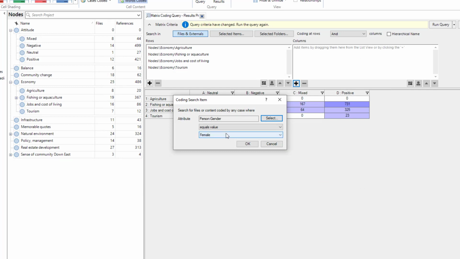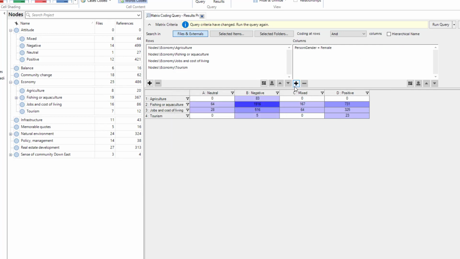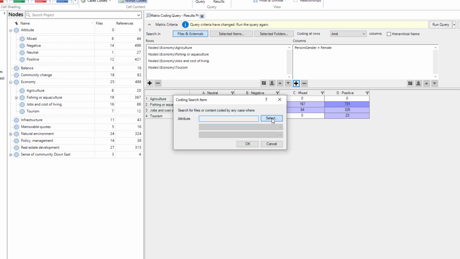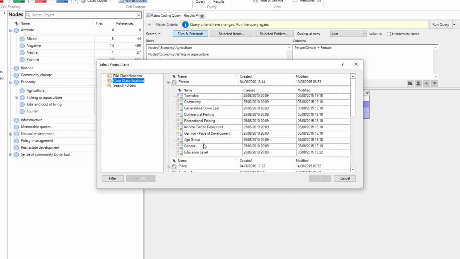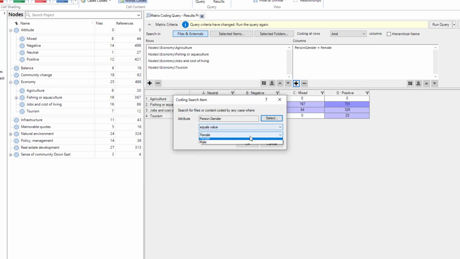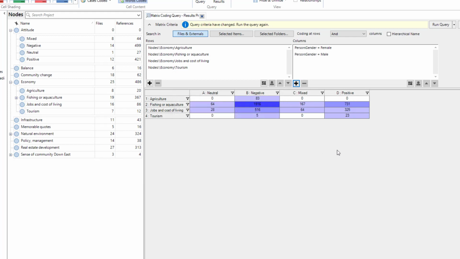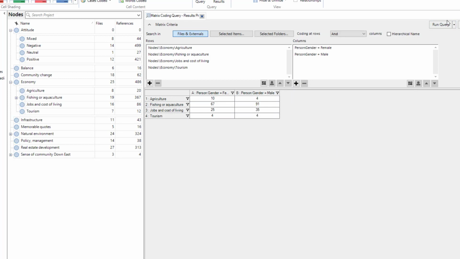You'll see I can choose this as the value female. Next up, I'm going to repeat this process, going back in again, choosing case classification, person, and gender, but this time I'm going to choose male and click OK. And now run the query. This time I could once again switch to words coded and blue-white shading, but I can see if there are any gender differences in prevalence of these themes. In this case, I can see they're largely the same between both the female and the male participants.